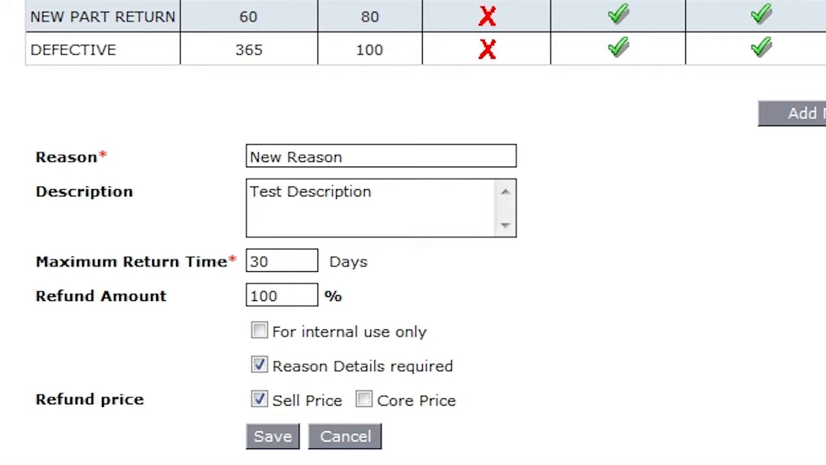The Reason Details Required checkbox will require the customer to submit an explanation for why the item is being returned. And finally, the Refund Price area allows the administrator to choose whether the return amount will be based on the core or sell price. Click on the Save button when finished.